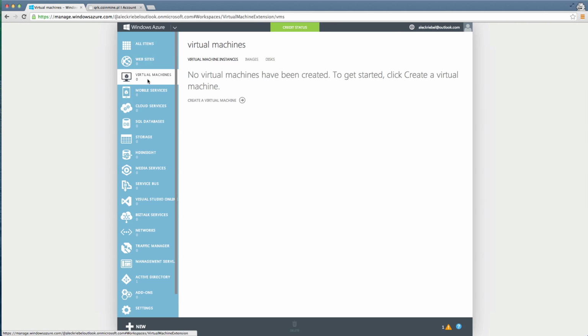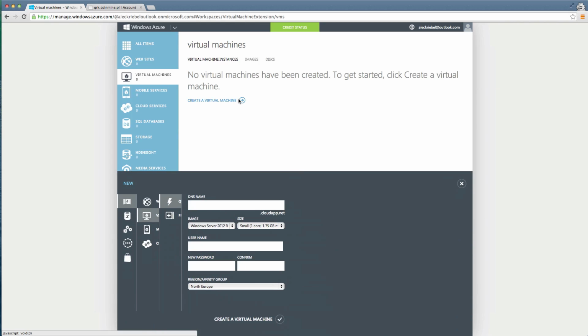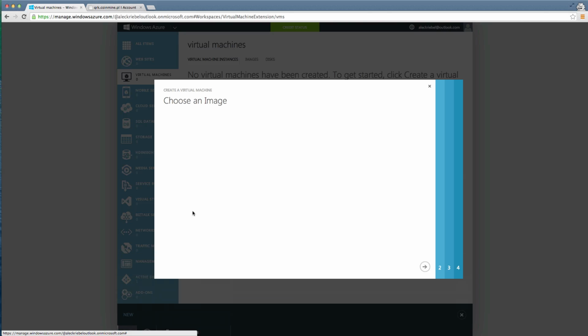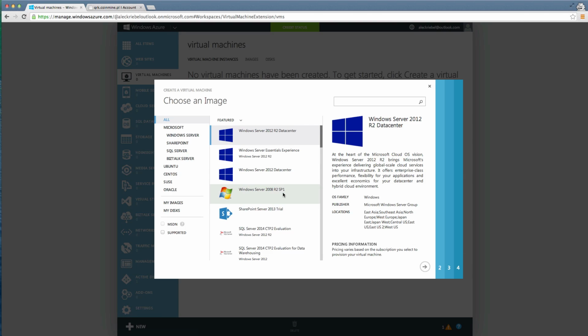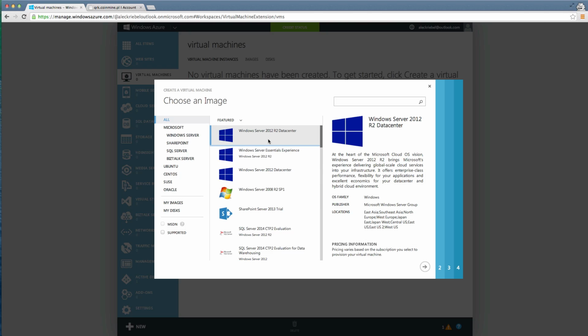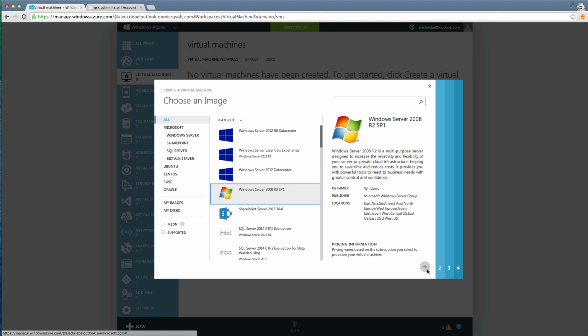What you want to do is go to virtual machines and then create a virtual machine. You do not want quick create, you want from gallery. And you're going to want Windows Server 2008. I like Windows Server 2012 a little bit better, but Windows Server 2008 costs you fewer credits.